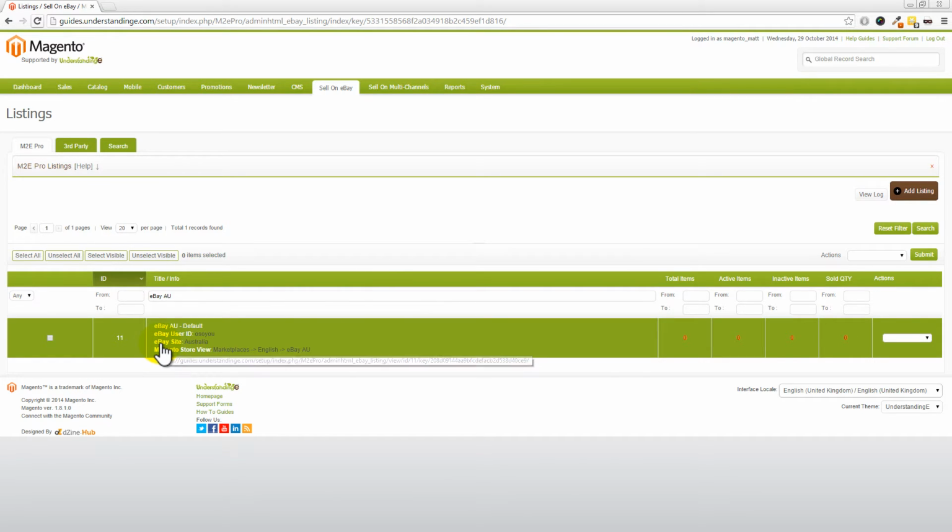And you can also see that the eBay site has been set on here for Australia, and also our Magento store view has been set up. And again, in our case, Marketplace English, and then that friendly name which we added, which was eBay AU.